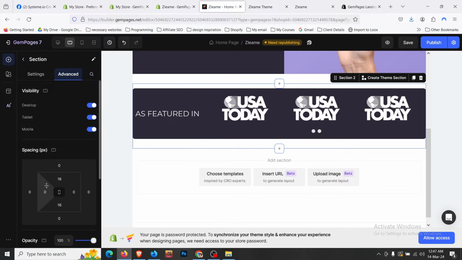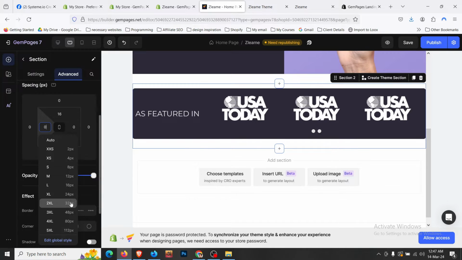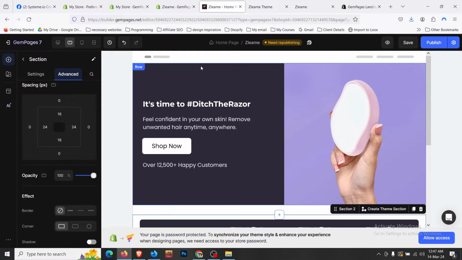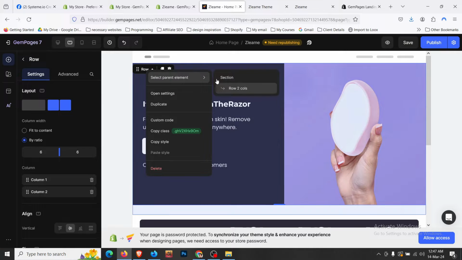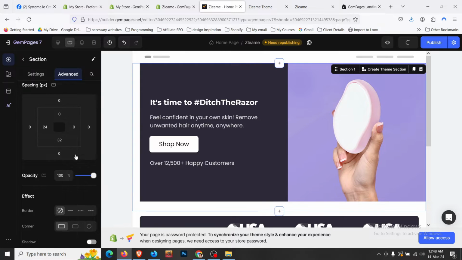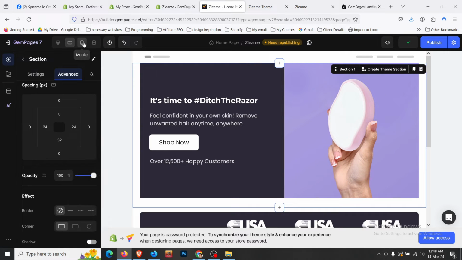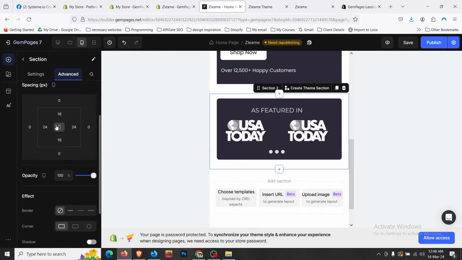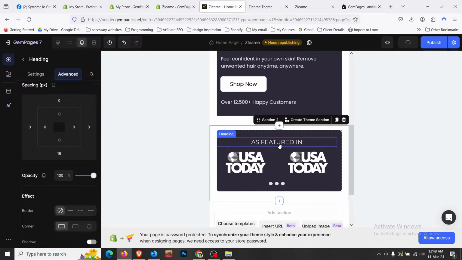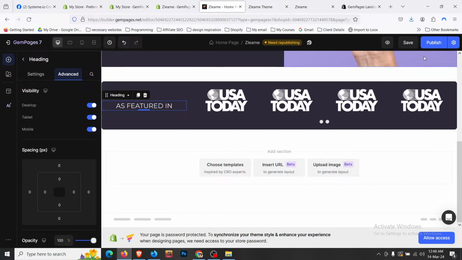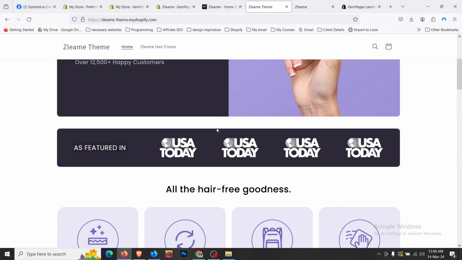Let's click the section and give some 24 left, 24 right. And also for this, right click that row, go to select parent, go to section, go to advanced, and let's do the same for tablet, 24 left, 24 right. Go to mobile, and also for this section as well, if I go to section, 24 in the left, 24 in the right is already there. So this is good, and this is looking perfect, 16 in the bottom. Now you can see how this looks. Click on save, and this section is also done with mobile responsive.